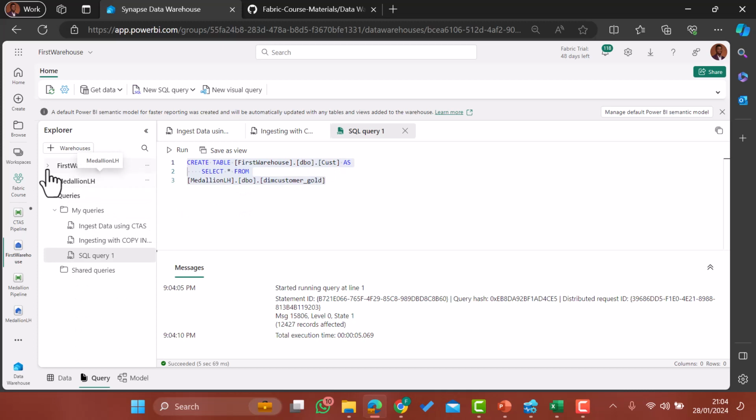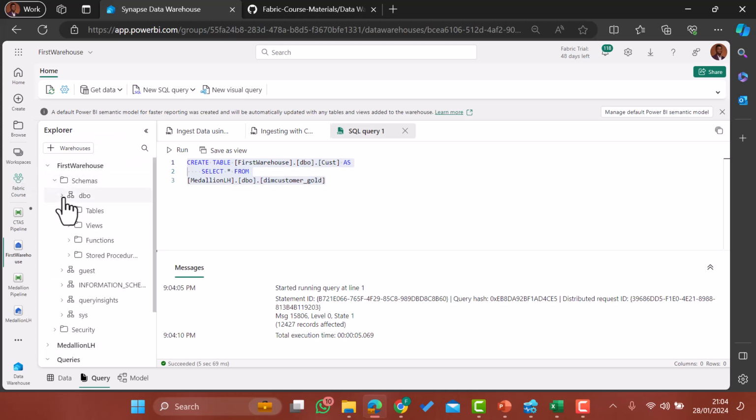So I will collapse the lakehouse and then come to my warehouse, expand the schema, expand the DBU, then tables. Then I'm supposed to have the CUST table. So I will just click on refresh and refresh this table. So once I click on refresh, I'm supposed to have the table called CUST. Yeah, so here is this table.